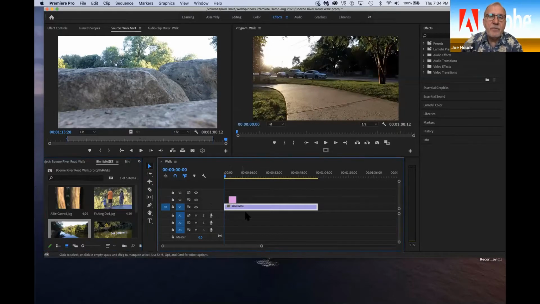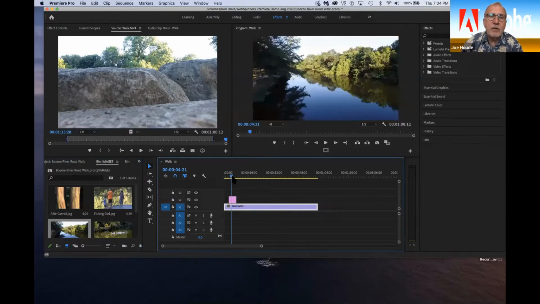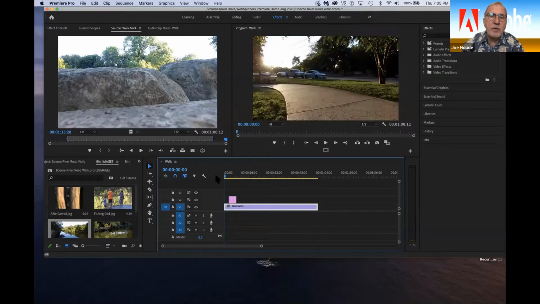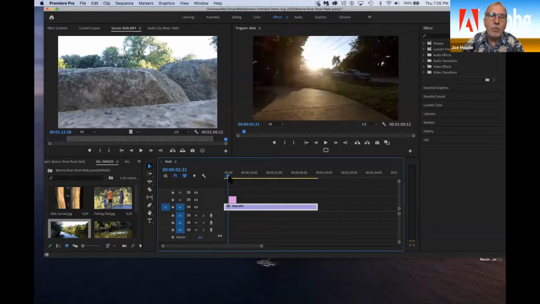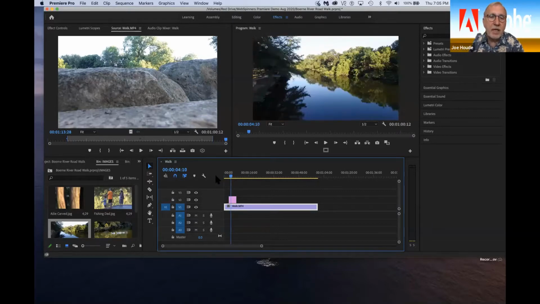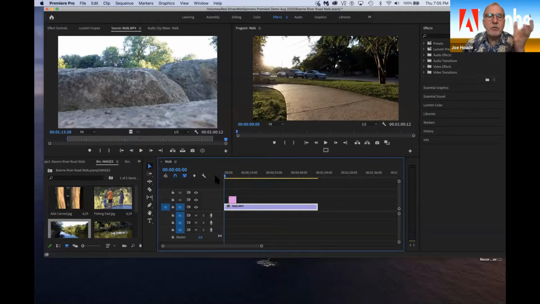You'll notice that if I move the cursor here, the software looks from the top down. So whatever's on the top, that's what it's going to see. So now the still picture of the river is above our walk video. So as it plays, you'll go walk, walk, walk, walk, walk, boom, we're at the river. Okay, we want to do something more interesting with this video.